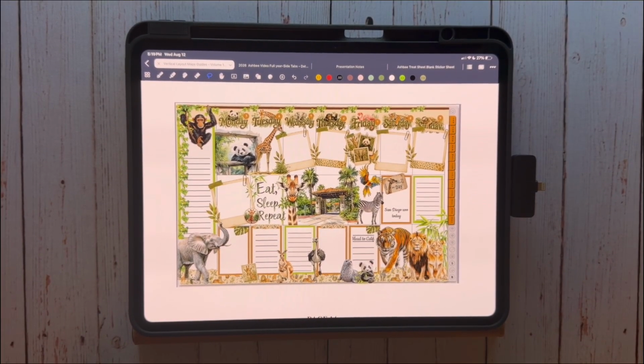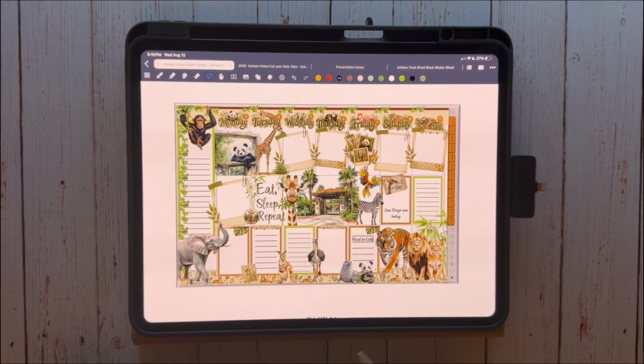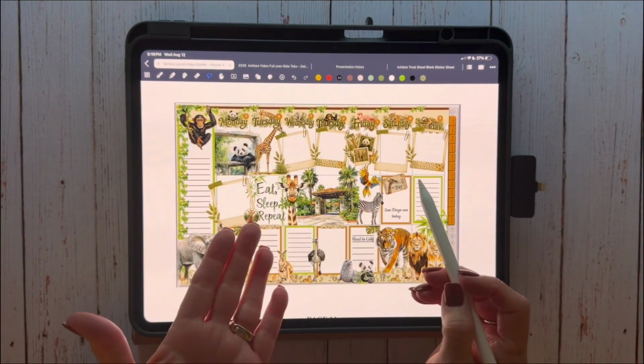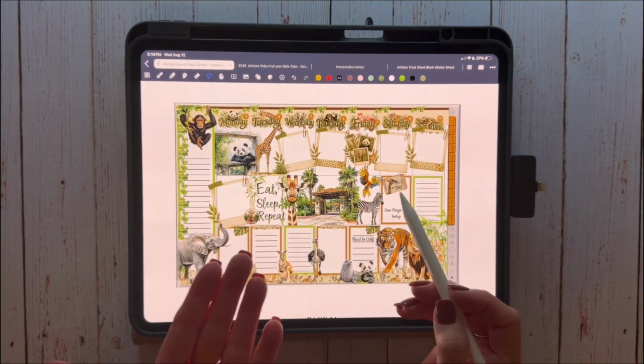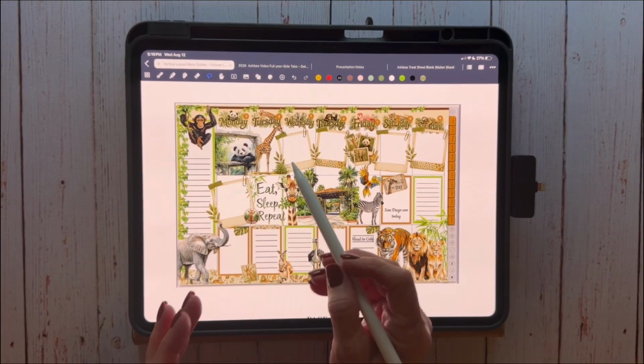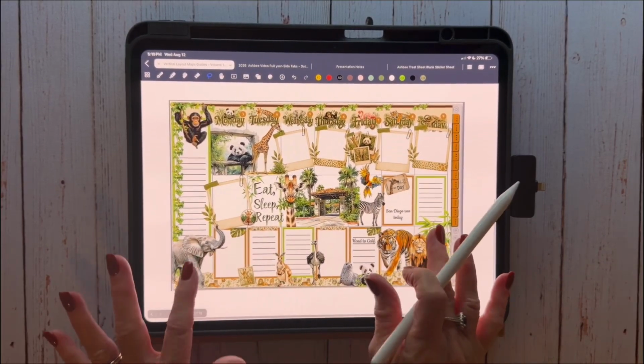Now, the reason that I have decorated mine with so many photo frames is because I am going to go to the zoo this weekend. So I wanted a lot of places to memory keep my trip to the zoo. So that's why I'm using the photo frames, okay?